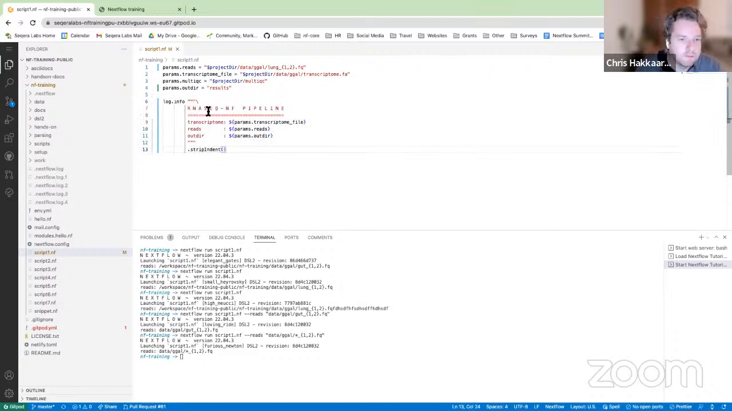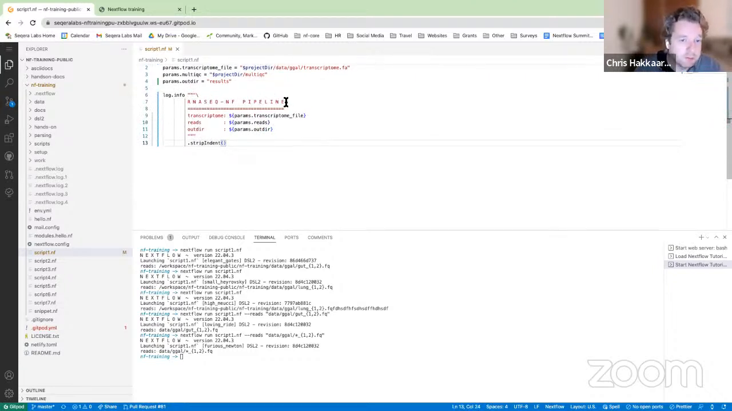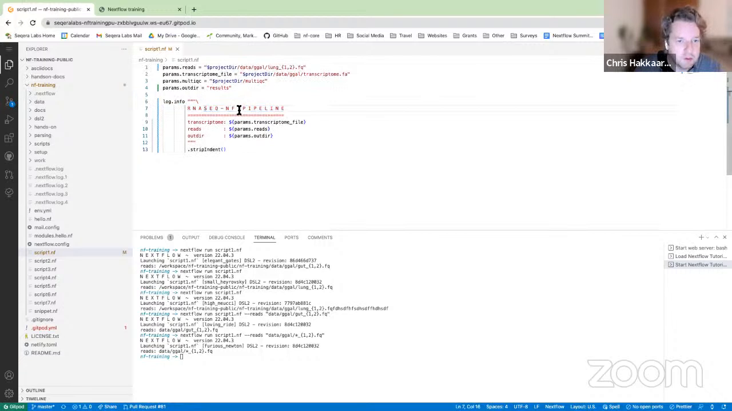And we can just use this log info. Here we can put in any text we want. Here we're calling it RNA-Seq pipeline, and we're going to print out the parameters with the transcriptome file, the reads, and the output directory, which we've already defined up here. And here we've got the 3 quotes containing all of this text. And down the bottom, we have this strip indent, and that's going to remove some of the white space to make things nice and pretty. So again, we can quickly control save, and we can run this again.